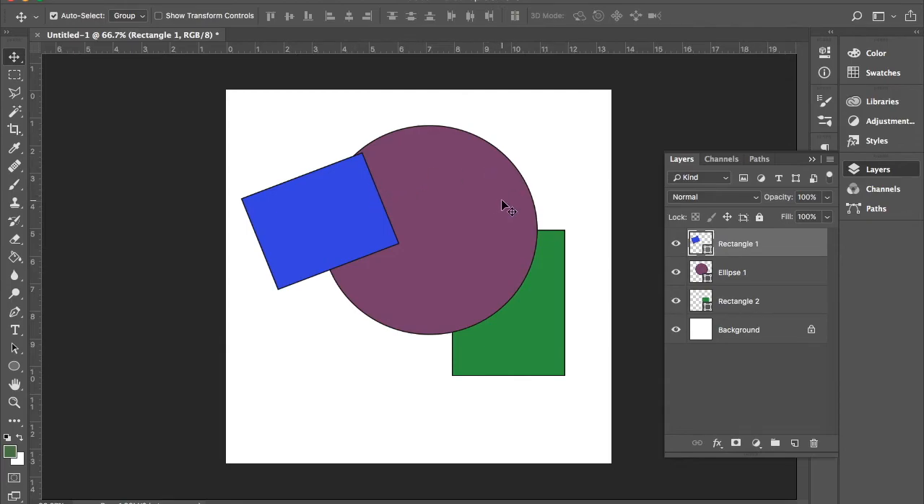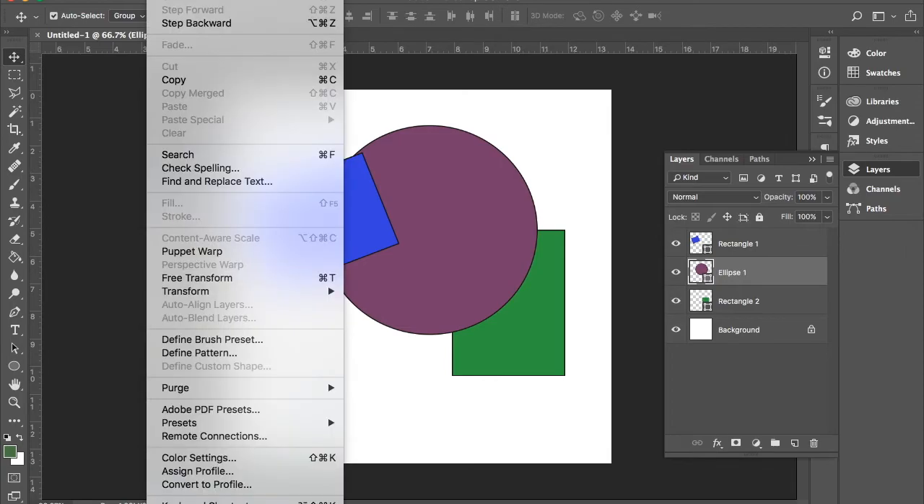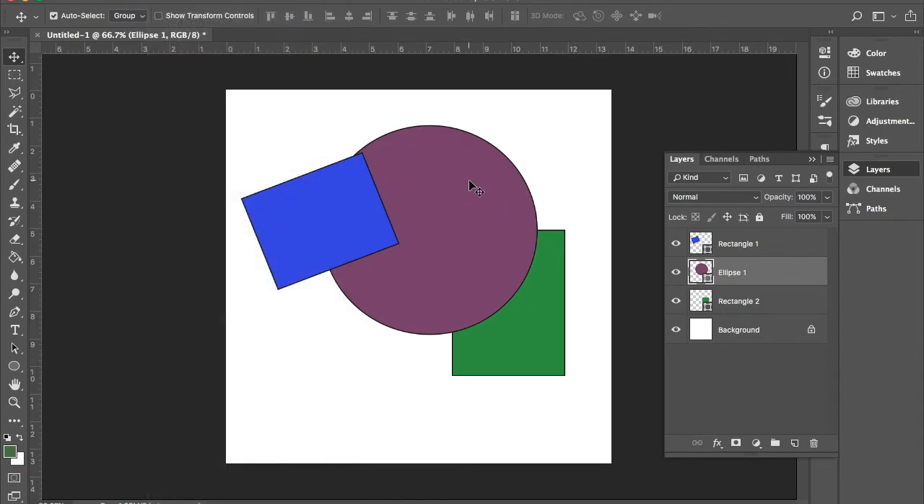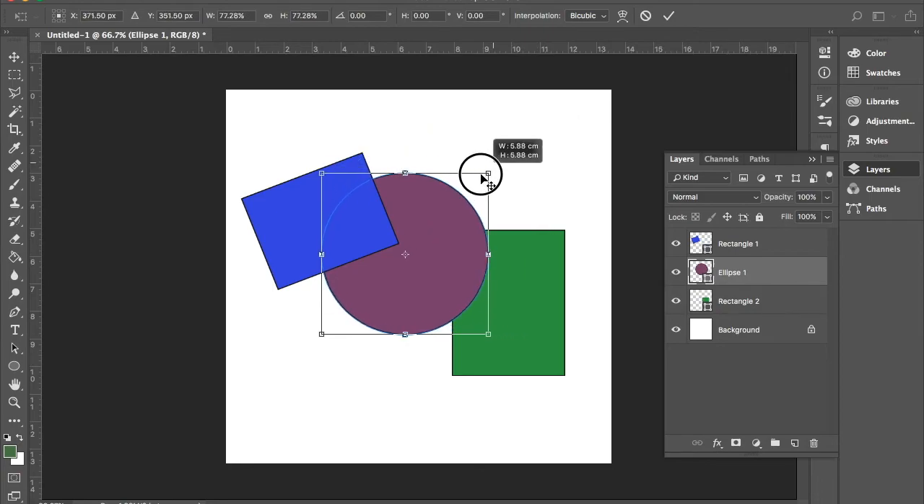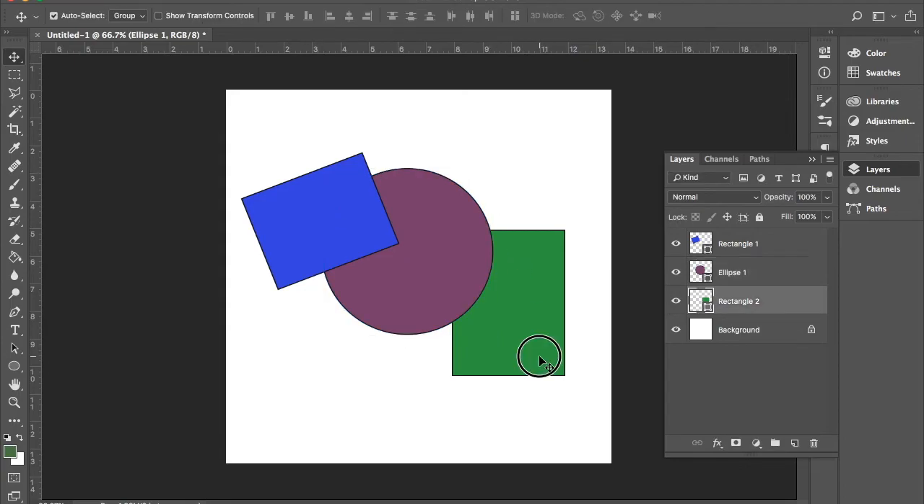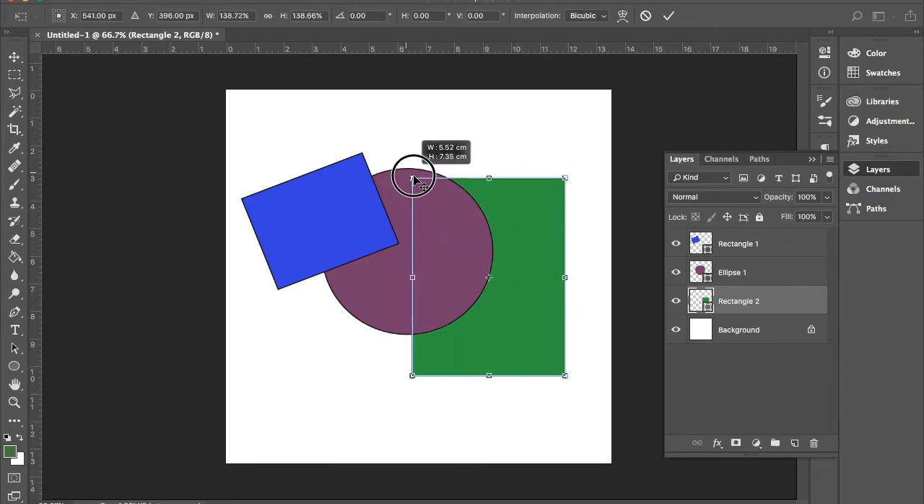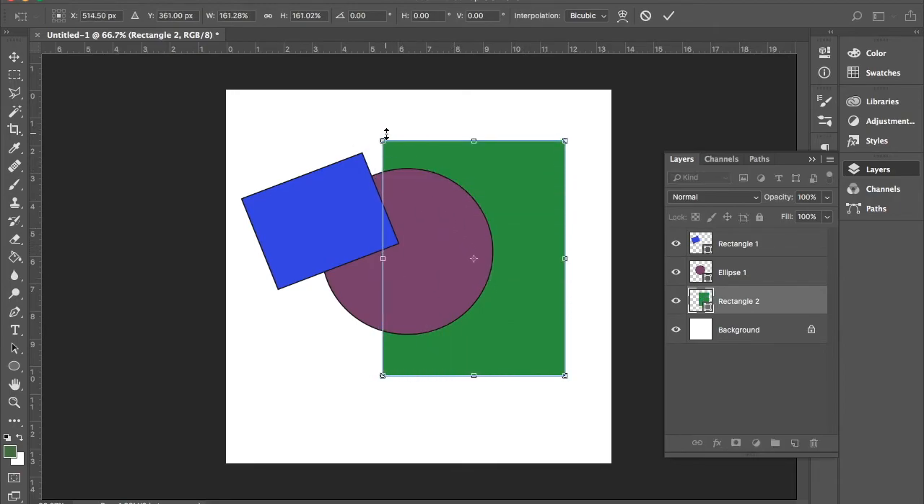Same goes for this one here. Select the circle. The shortcut for free transform is Command T or Control T. If I often use the free transform tool, I would use my shortcut Command T to activate it, so it's easier. I just resize this one here, press enter. Same goes with this one: Command T to resize it. I can just put it higher, bigger.